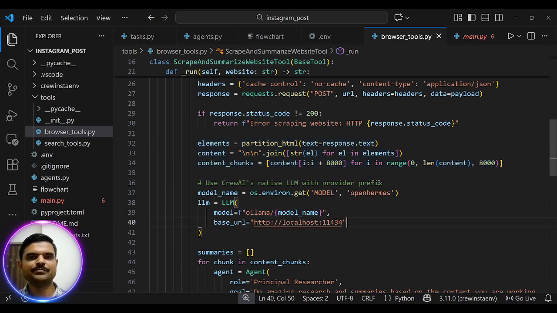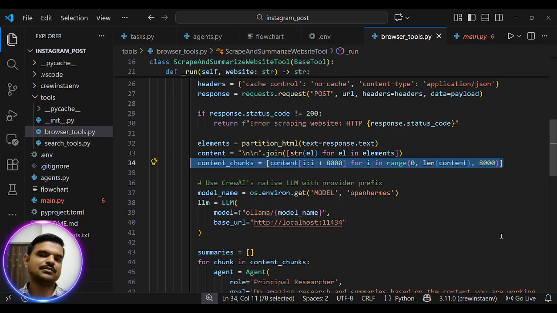Content chunks: you can see all the chunks are there. It splits into 8,000 character chunks, so the chunks will be in multiples of 8,000. And why is chunking important? If the website content is 50,000 characters, LLMs don't have that much token limit. They have some kind of limitations. GPT-4 has 8,000 tokens, Claude has 1 lakh tokens, and local models have 4,000 to 8,000 tokens.